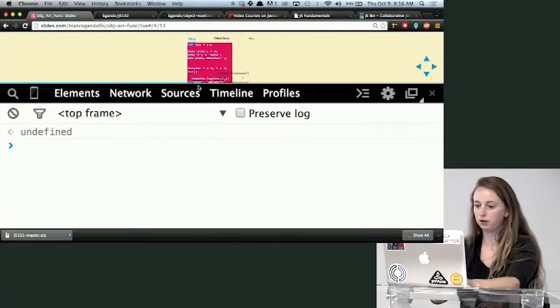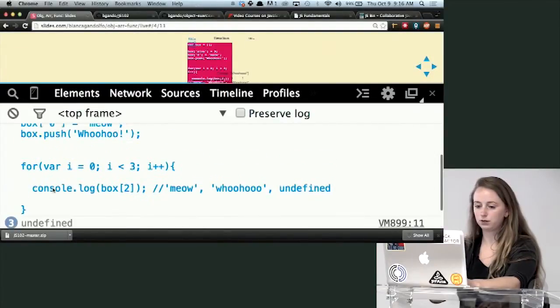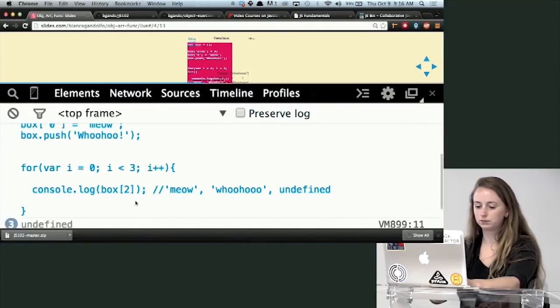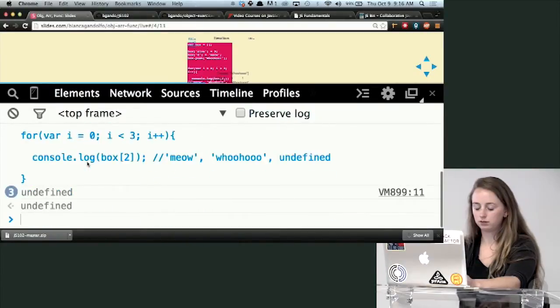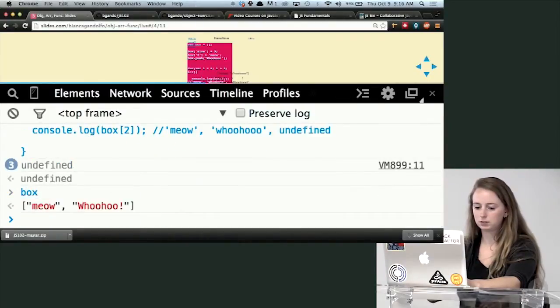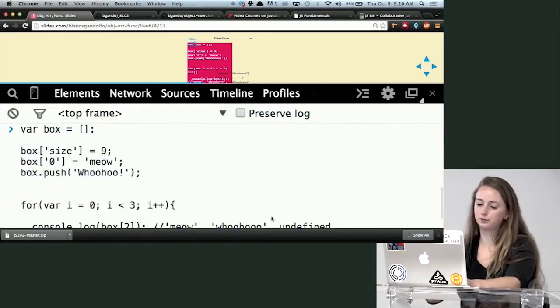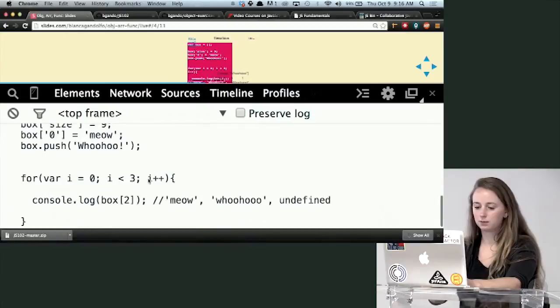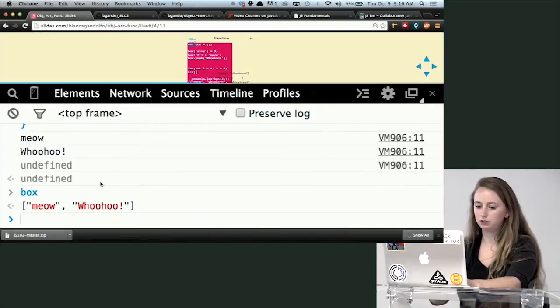But for example, I have 3 undefineds. Let's see. So we have box. Oh, that's because this needs to be i. Cool. So if we look at box, it appears to have just 2 things.